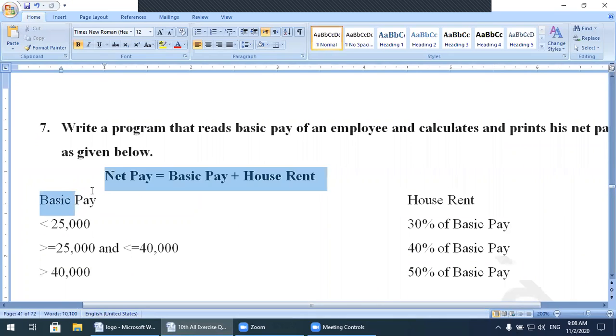If the basic pay is less than 25,000, then the employee gets 30% of the basic pay. It means we will calculate 30% of the basic pay when the basic pay is less than 25,000. But if the basic pay is greater than 25,000 and less than 40,000, then which criteria should be followed?